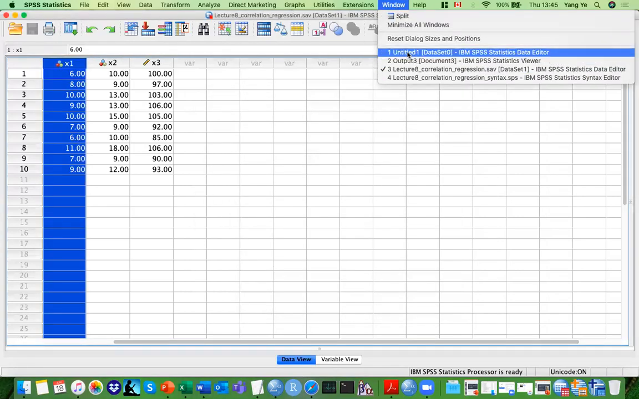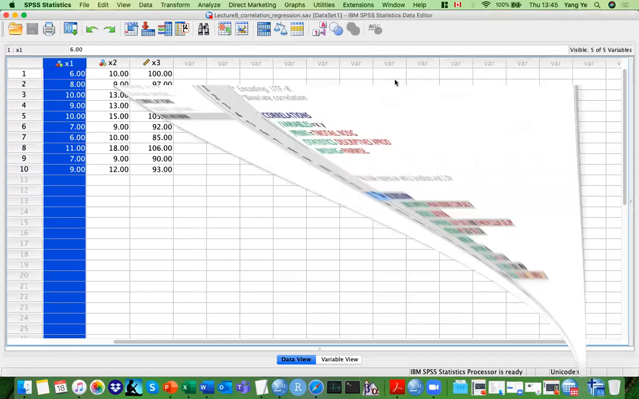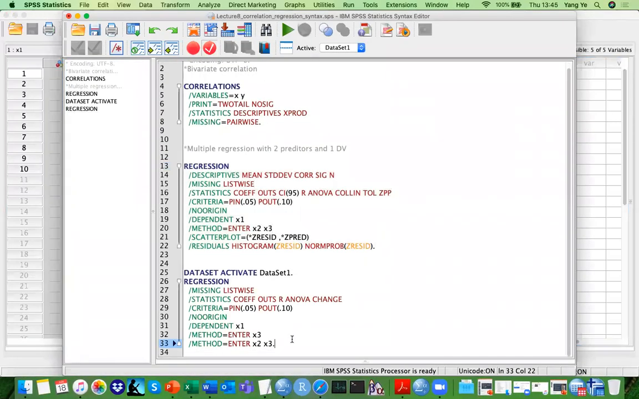Let me pull out my syntax. So this is what has shown up in the syntax. You can see on the syntax, it has method enter x3 and another method. So there are 2 different methods. Let's just run this.